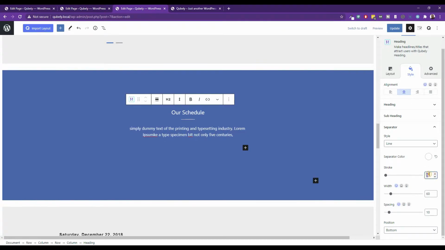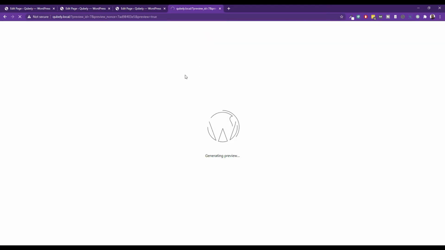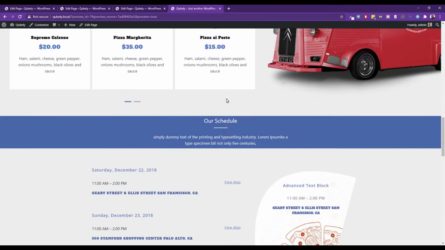I'm more inclined to use like a 2, although double may look better. Let's go with line double. Or is it not doing it? Let's update this, preview it. As you can see, I'm all about previewing stuff.